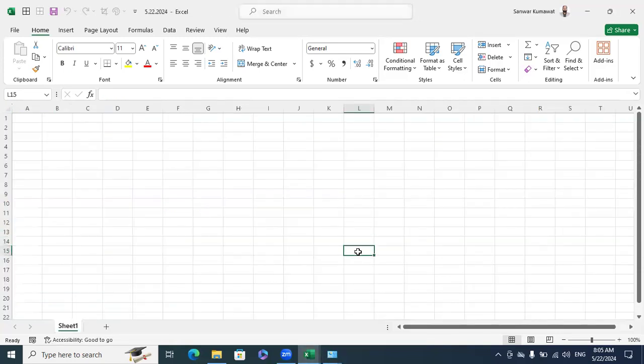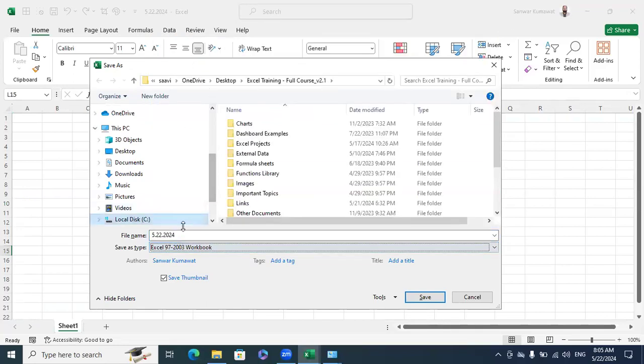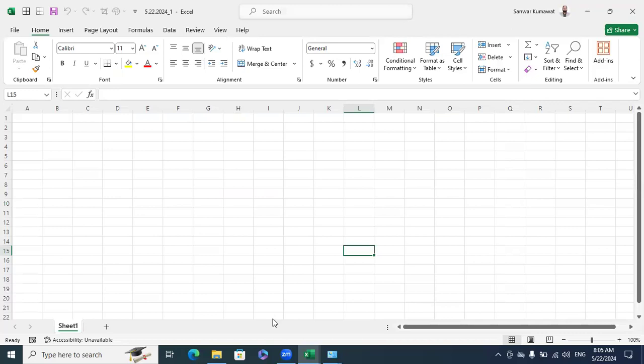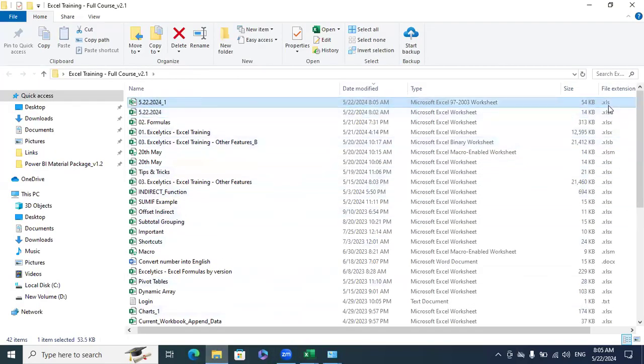How can I save that? Example here. Let me save this file again. I have to choose this one from here, 97-2003. Let me save it, and give it an underscore one. Which version did I choose here? If I save it, now you see, it's .xls.